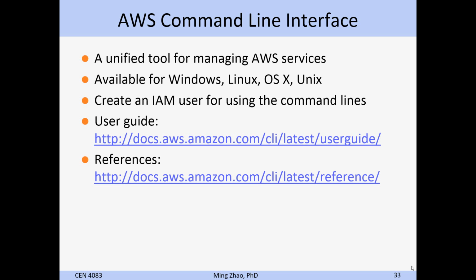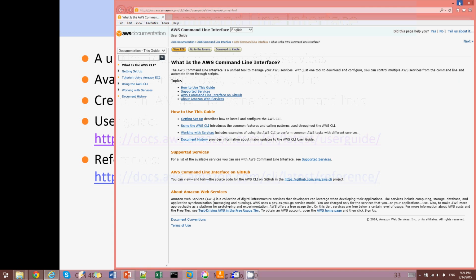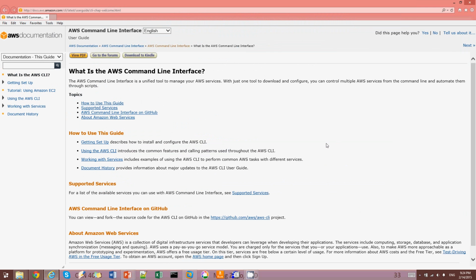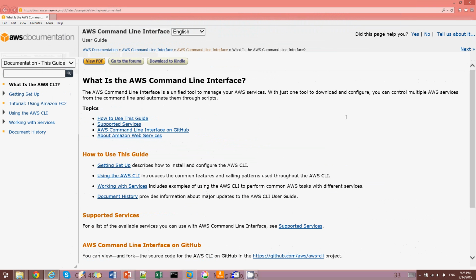Okay. All right. There are a lot of materials that you can find about the command line interface from AWS. In particular, there's a user guide, and I put a link here. And there's a complete reference of all the command line tools. So this is the command line interface user guide. It tells you how to set up, how to install the command line interface, how to configure it, and how to use it right away.